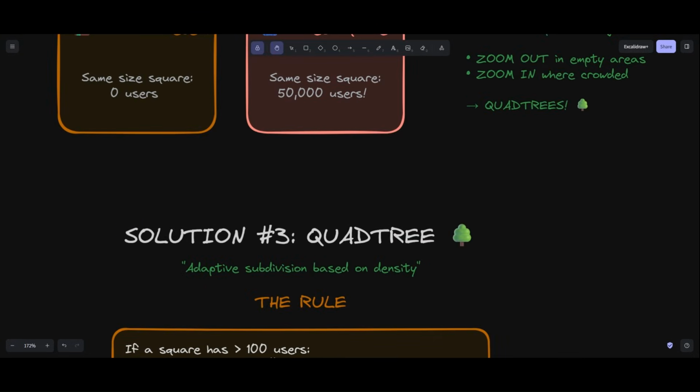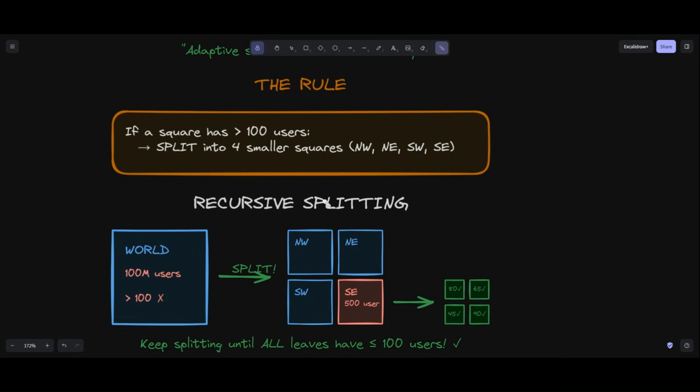This is where it gets a bit more computer science-y, but it's actually very intuitive if you visualize it. Imagine a square representing the whole world. We check, are there more than 100 users in this square? If the answer is yes, we split that square into 4 smaller squares: northwest, northeast, southwest, southeast. Then we look at each of those 4 squares. If any of them have more than 100 users, we split them again. We keep doing this recursively until every leaf node in our tree has a manageable number of people.